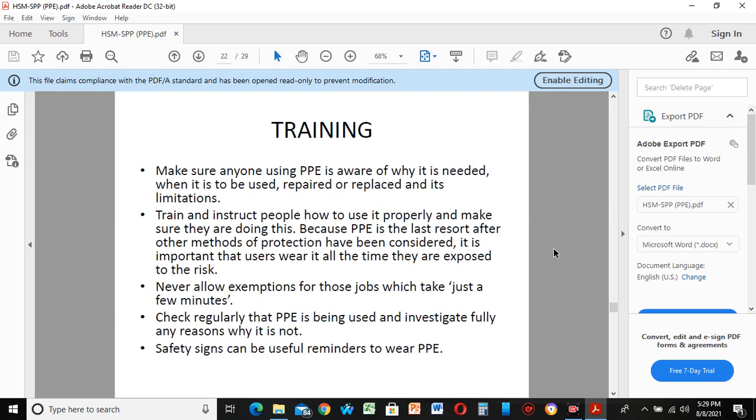So, training on PPE. You must make sure that, as we said under the standards of PPE, training is essential, right? That being said, you must make sure that everyone using PPE understands why they need to use it, knows when to use it, knows how to repair or replace parts of that PPE, and understands how far PPE can protect them.